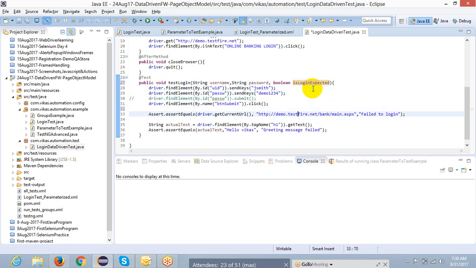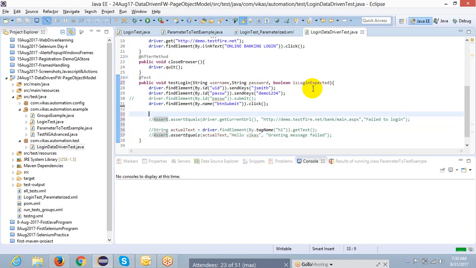So I will just check. For now I will just comment out all this assertion. I will come back to this assertion, but for now just do this one. Okay, if is login, okay, it's okay, or yeah, I can do that way also.